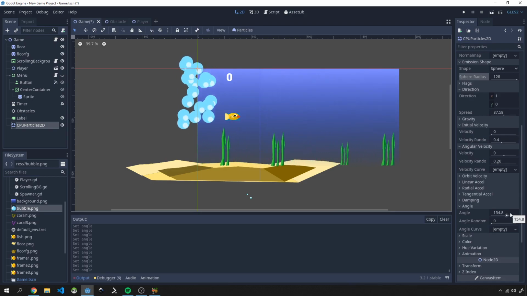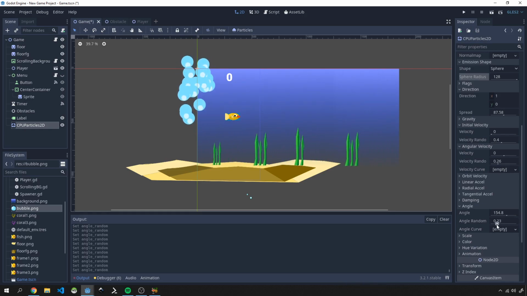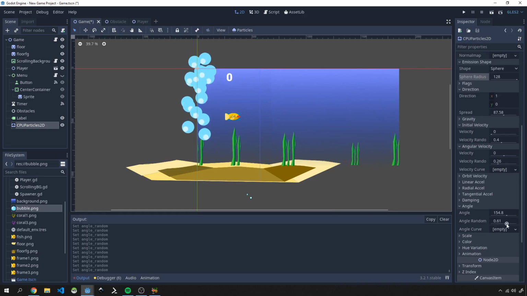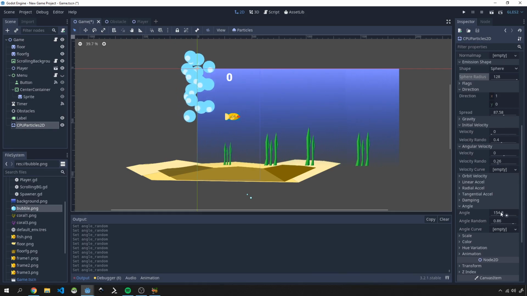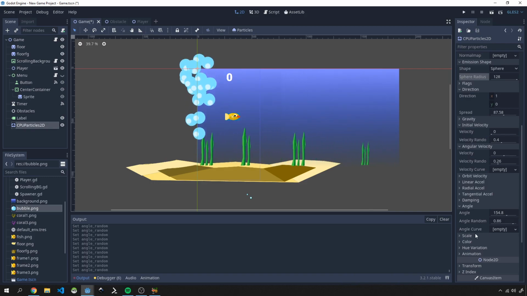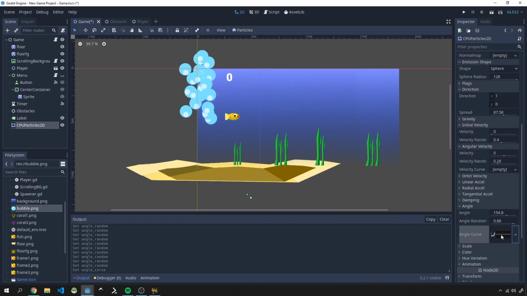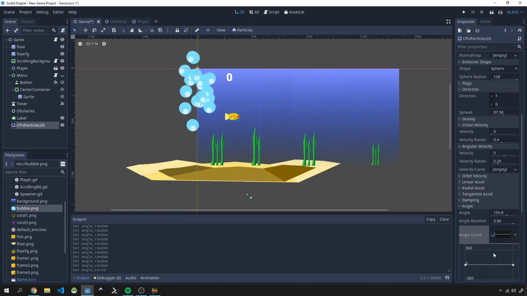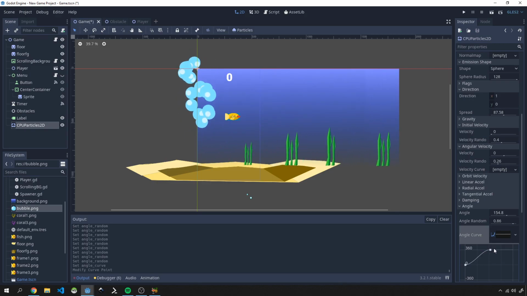And then we need to just do some randomness in our angle. So let's just add 0.86 just to add some variation. And then let's go on to the angle curve. So we need to just create a new curve. And I want to do something more or less like this, just to give it a bit more of a ramp on the curve.